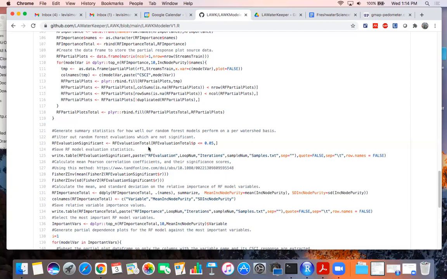So one of the things I've been playing around with is, what's the minimum number of samples we need per run? My guess is probably around 180 to 200. So we're actually running that right now. But this is just a way of saving it.